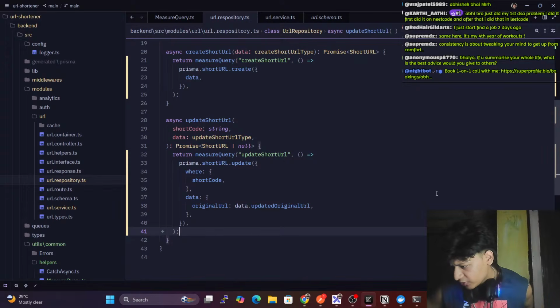Again, about tweaking your mind to get up out of comfort. Yep, man. I agree, Supreme DS. Okay. So, Bhaiya, what is the backend you are creating for? I'm basically trying to learn advanced backend system design, and right now I'm trying to build a URL shortener. Exactly, Supreme DS. Okay. I just started to find a job 2 days ago.